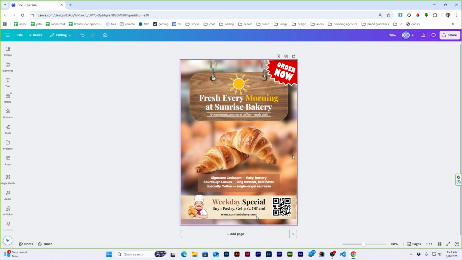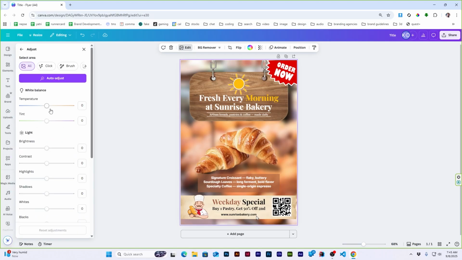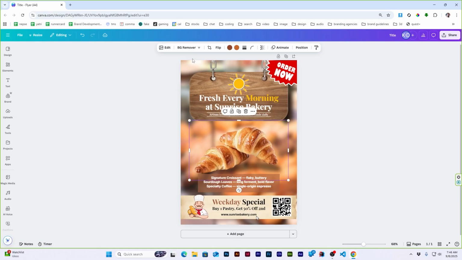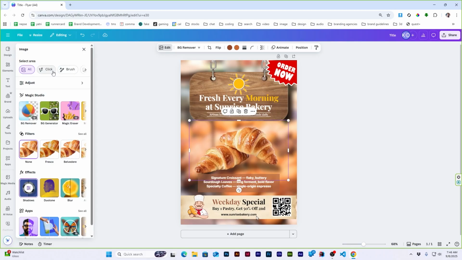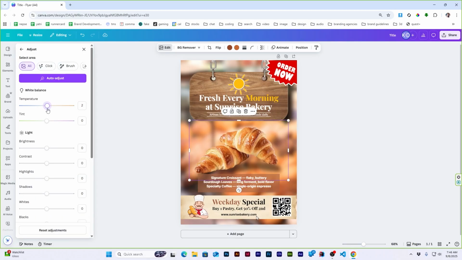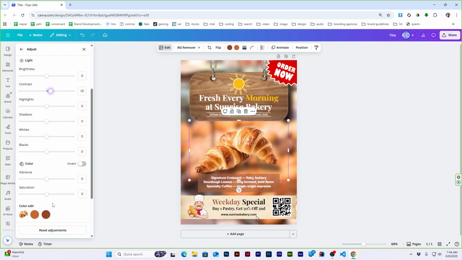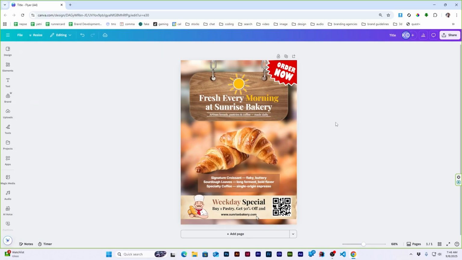Finally, we can do some color adjustments to our images, okay, to make them even more vibrant, eye-catching. So let me unlock the background. Let me go to edit and then click on adjust, and let's see if we can increase. Let's make this front. We can increase the temperature, we can increase the brightness, we can increase the contrast, we can even increase the vibrance. Okay, so that's it. Looks like our design is now ready.